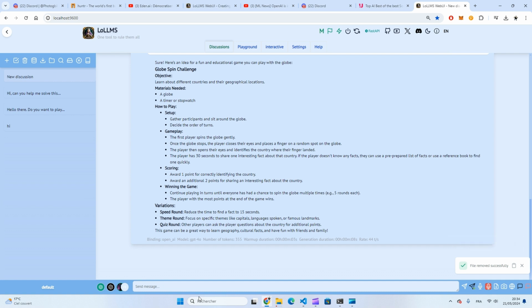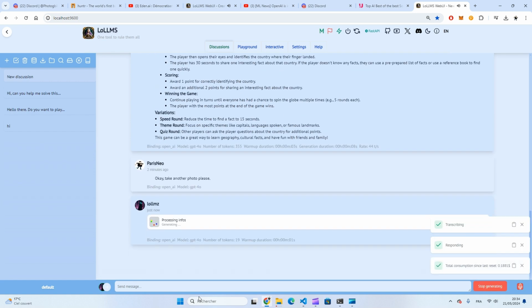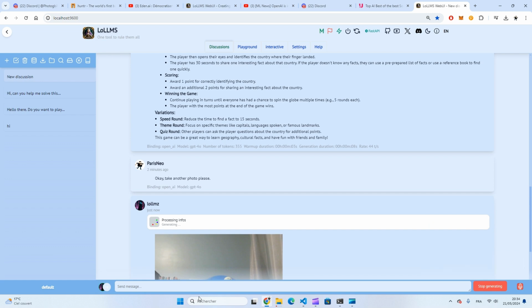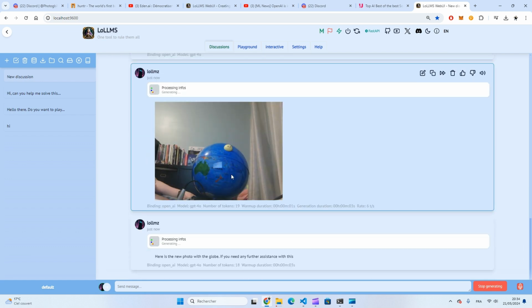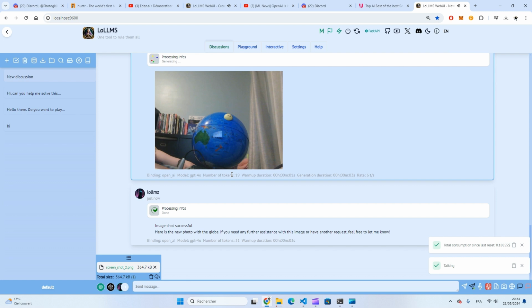Okay, take another photo, please. Image shot successful. Here is the new photo with the globe. If you need any further assistance with this image or have another request, feel free to let me know.